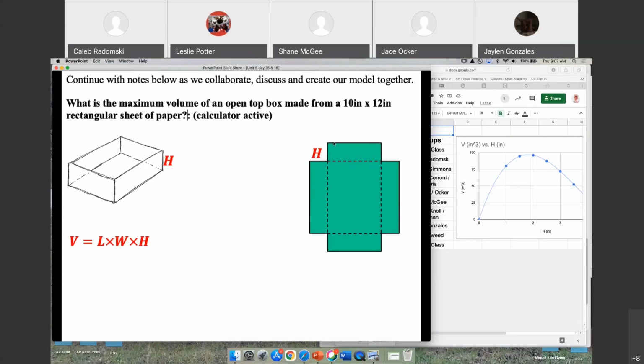The 10-inch width, 10 minus 2H, exactly, right? And so that width then and that length are going to be functions of H. So that width is 10 minus 2H.